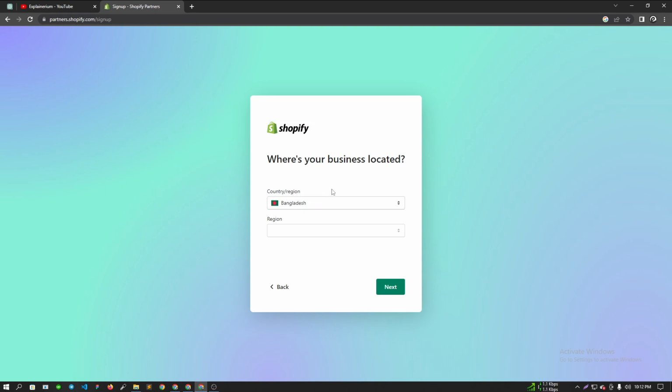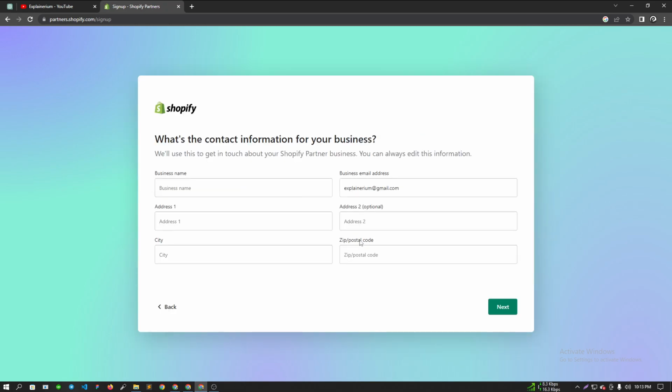So I'm from Bangladesh, that's why it's automatically selected. If you live in another country, then you can see your country or region. So I'm not changing this one. If you want to change, then you can change, but I'm not changing this one. So I just click next, and next you can see the contact information.